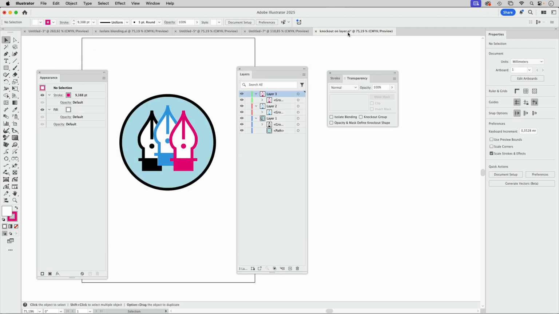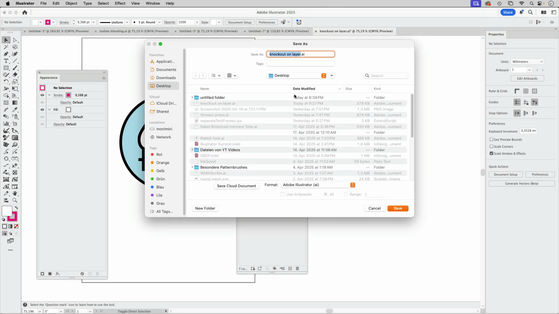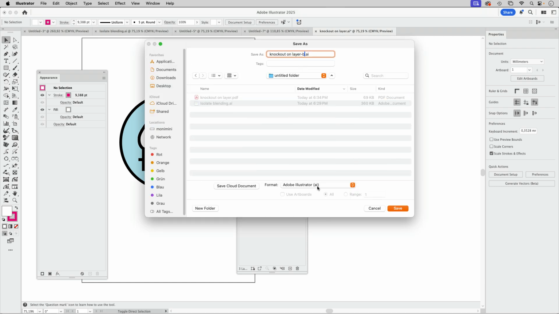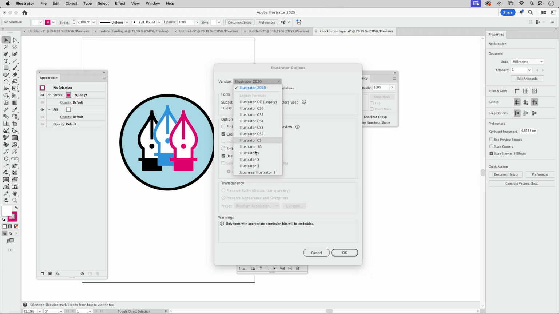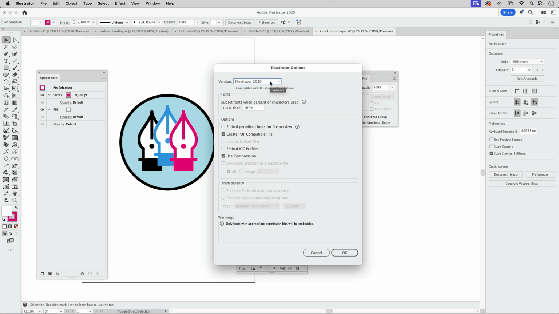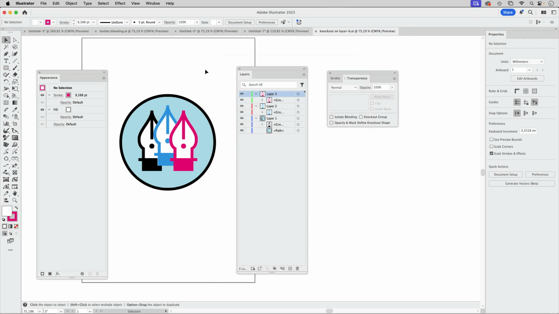We are just going to save this as an AI file. And again, I'm going to use save as and save that as an AI file so that we see the dialog box, because of course we want to keep that to the highest version. If you would use Illustrator 3 or something, that wouldn't work either. So keep that number high. What you can see here is create PDF compatible file, which means that a PDF gets embedded into the AI file. It's important because that's what InDesign uses. Let's get to the other thing.